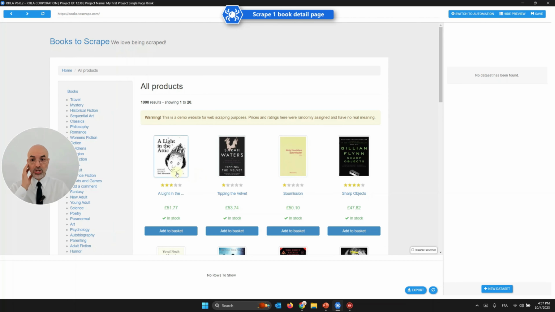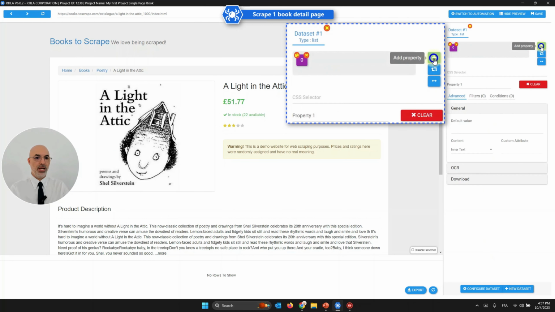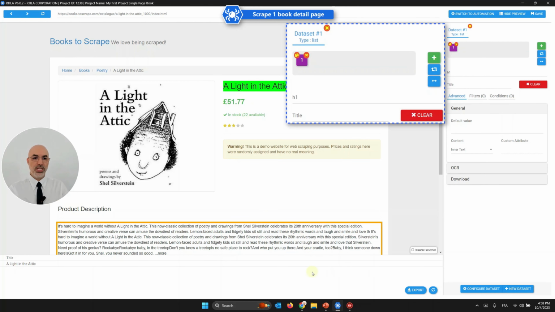First, I'm going to go to the final page where the data is, and I'm going to create the data set and make sure that I am grabbing all my information. So I recreate my property for the title, and then I click on CSS selector and go get the title. And I'm already making a mistake.